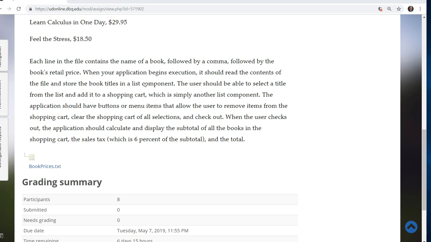You can decide where on your screen that's going to be. And what the user is going to need to be able to do is select a title from the list and add it to a shopping cart. So you'll probably have to select it and then click a button to add to shopping cart. And the shopping cart is going to be showing up in another list.